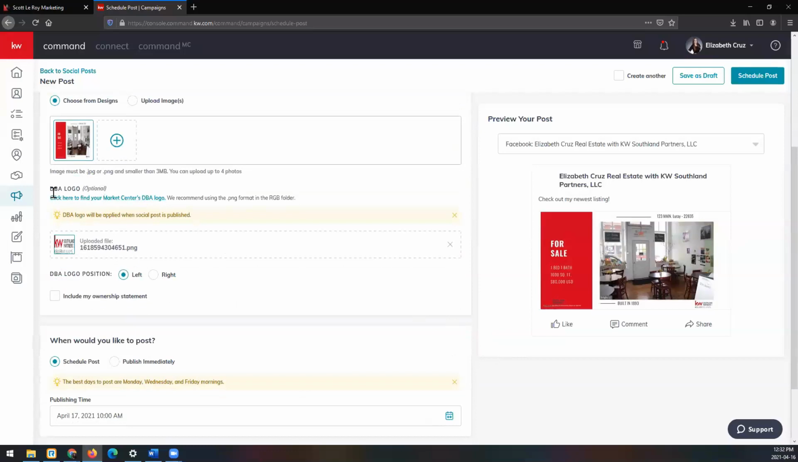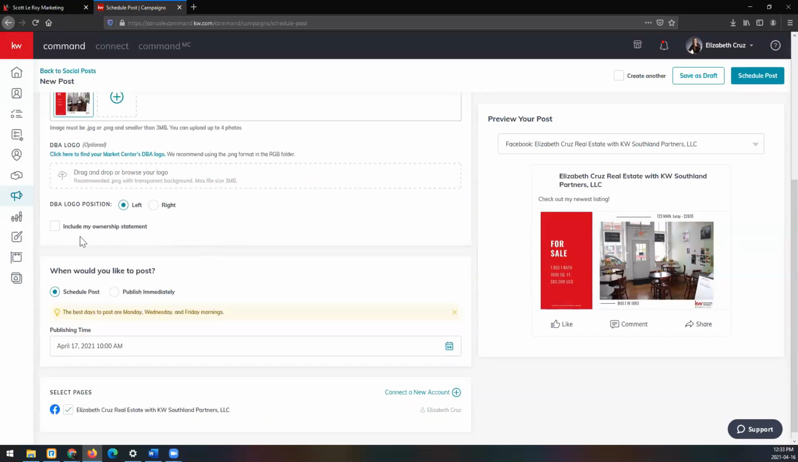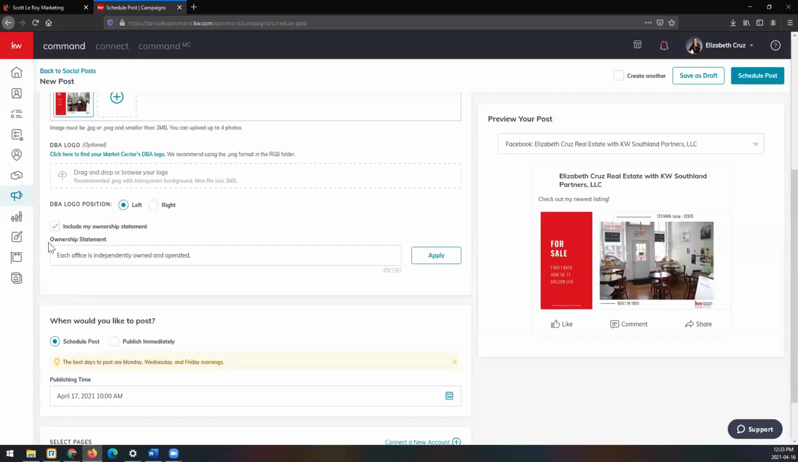Next section is the DBA logo, which of course is optional. Since we created our piece with our Market Center logo already on it, I'm going to go ahead and click this X to remove that. And then same situation for the ownership statement. If you had not already included it on your design piece, you can always check this box to include your ownership statement, which again is each office is independently owned and operated.